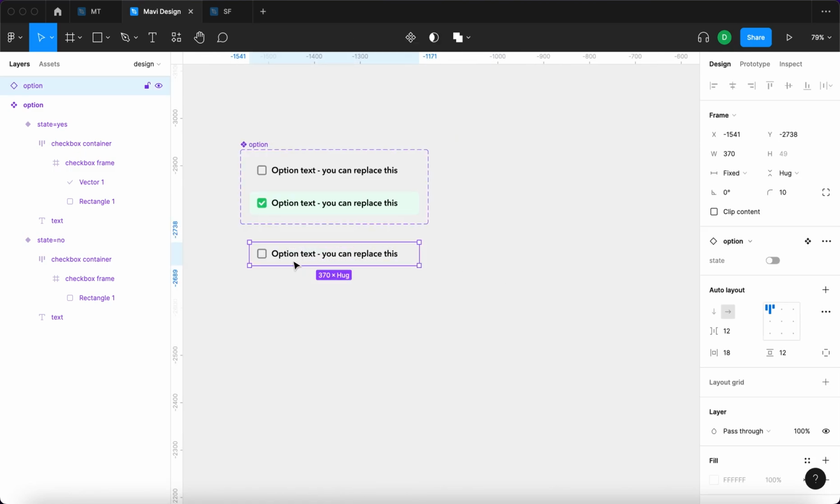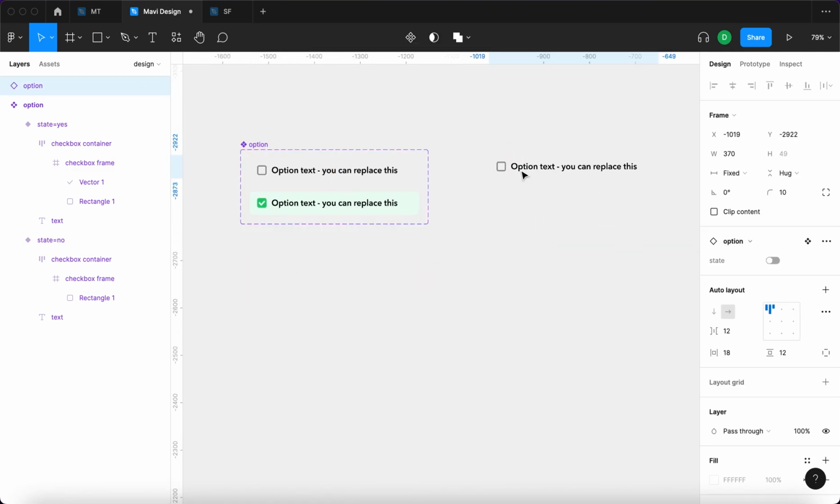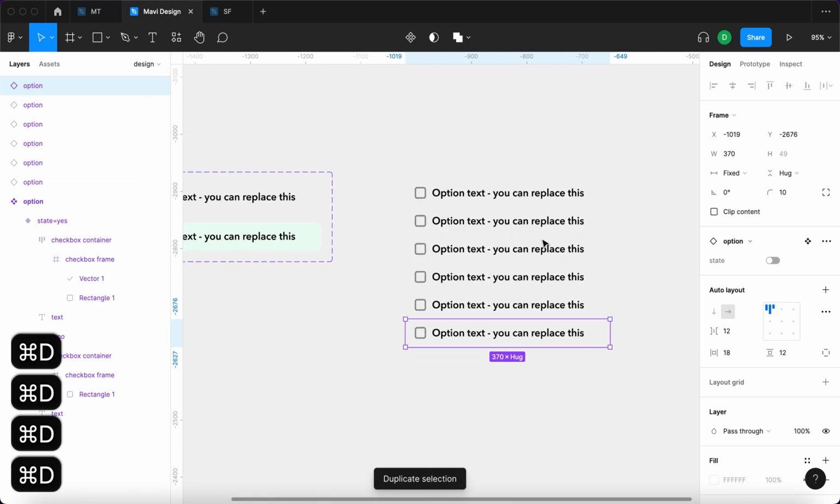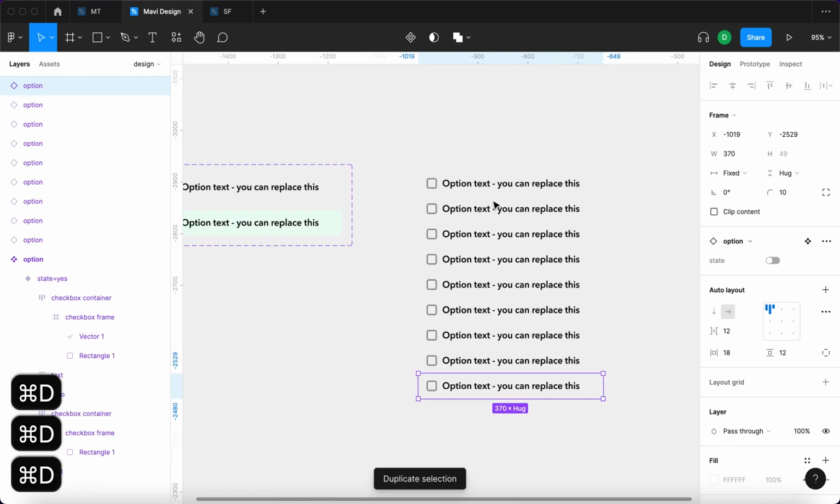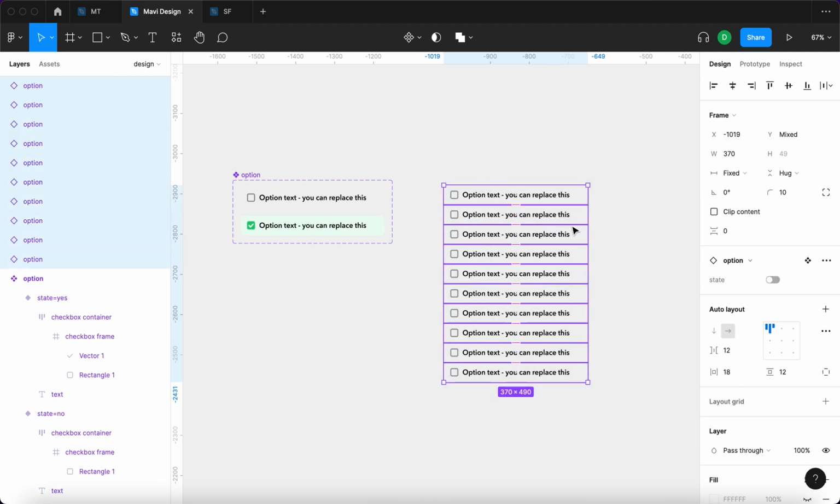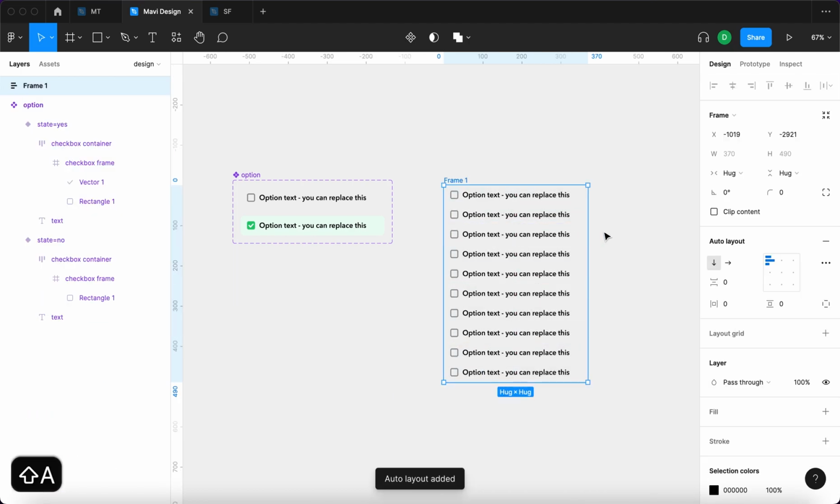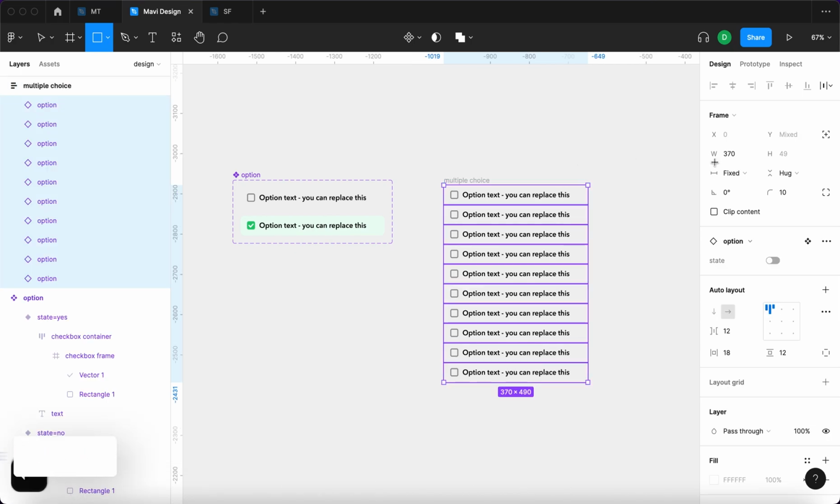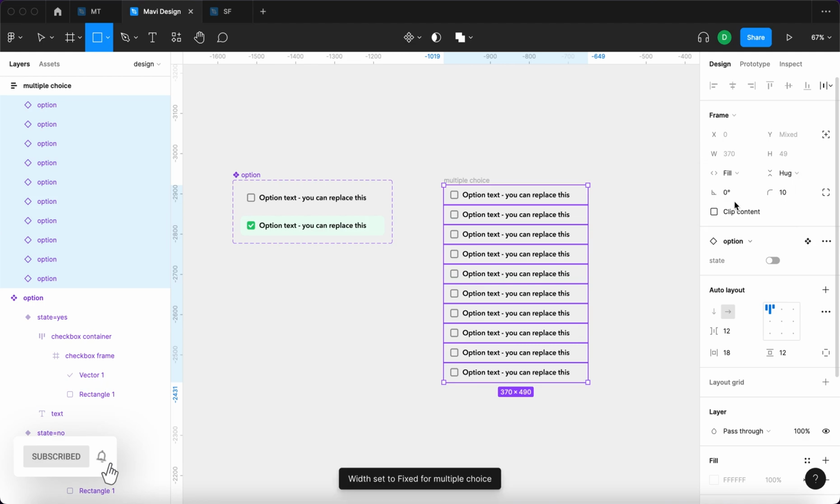We are now ready to take this instance of this component, duplicate that 10 times, or 9 times actually, to get 10 items in total, and then select all of these and press Shift A to add an auto layout. I'm gonna rename this by pressing Command R and typing in multiple choice. And also I'm gonna press Enter and then set these to fill container.